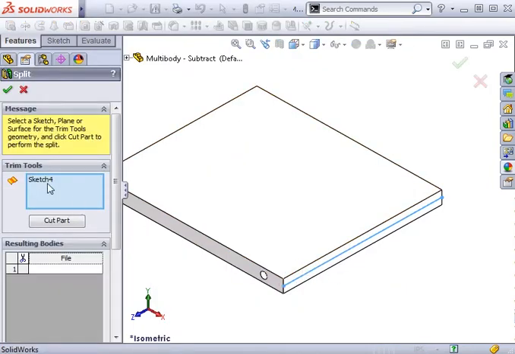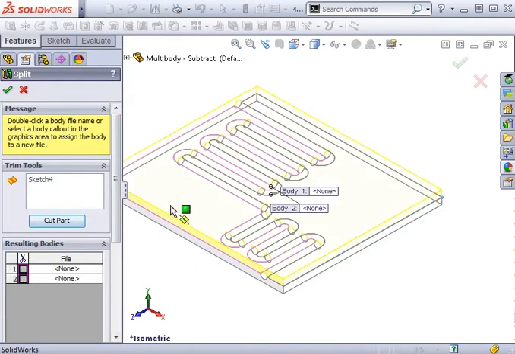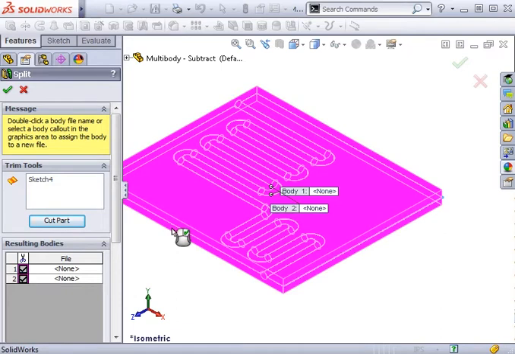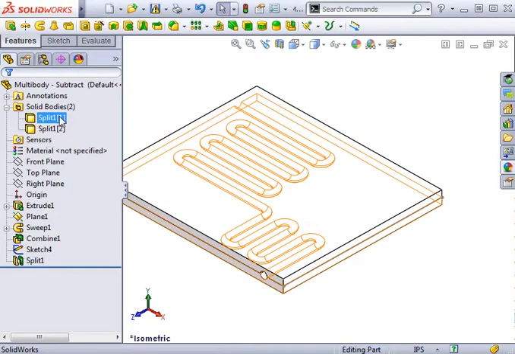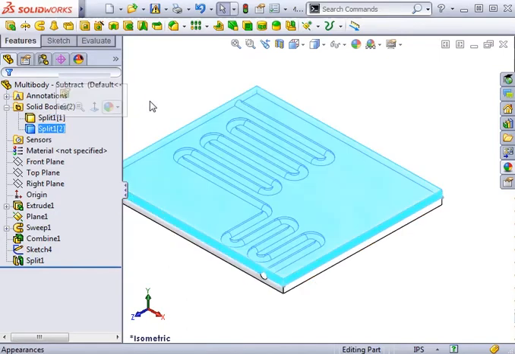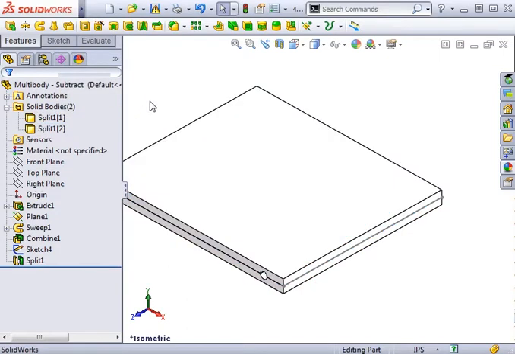The trimming tool will be the sketched line. I'll click Cut Part, select both bodies. When I click OK, I'm left with two bodies as I expected. If necessary, I can now use the Save Bodies feature to generate two individual part files and an assembly as we saw in the earlier lesson on the split feature.